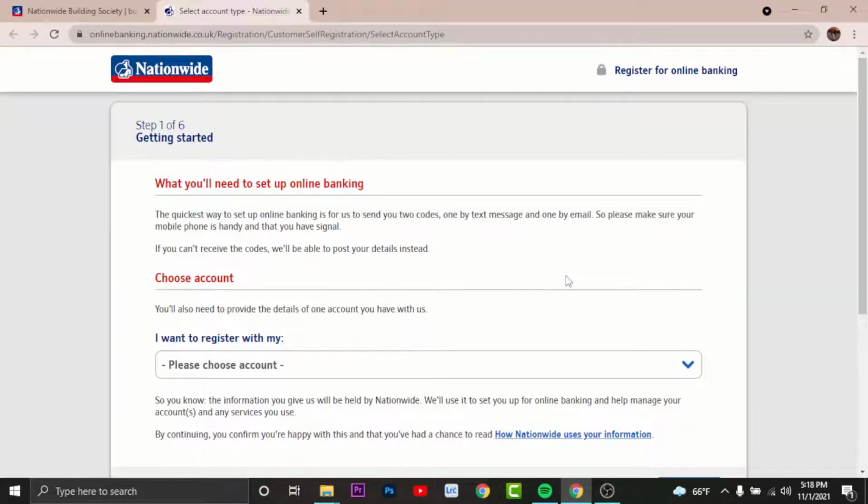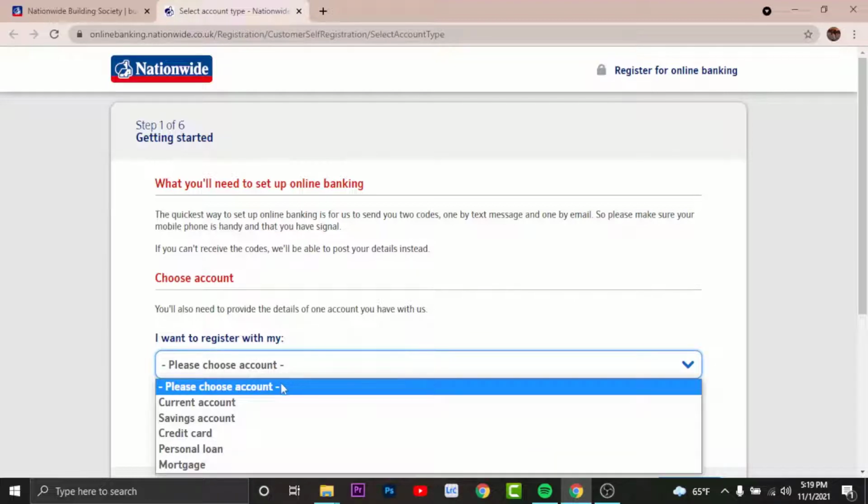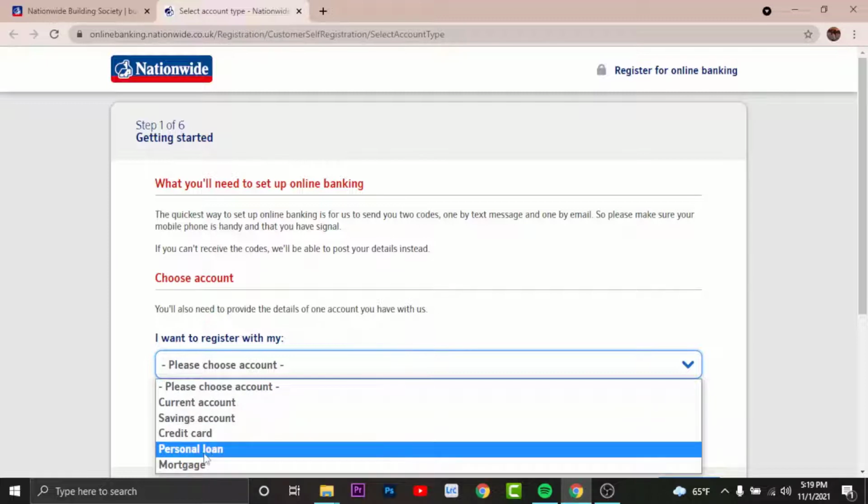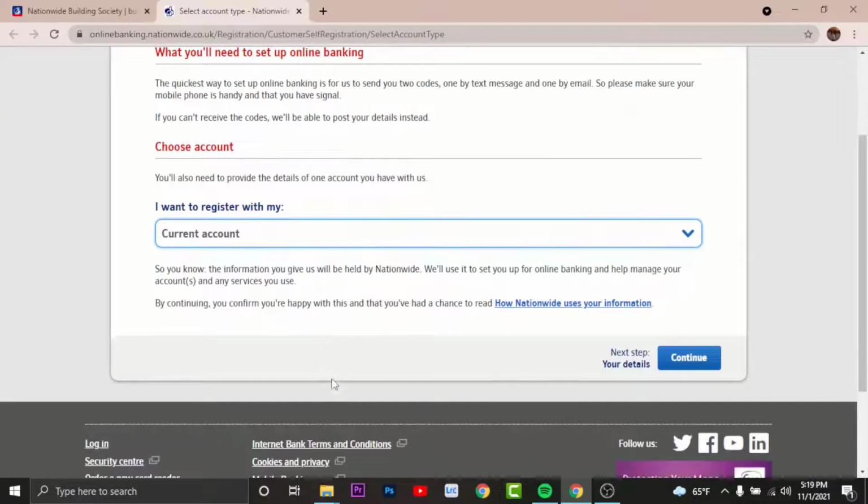Now while registering for online banking on Nationwide, you'll have to have your mobile handy. Now go to the choose account section and choose an account you want to register with. You can register with your current account, savings account, credit card, personal loan, and mortgage. Once you have made a choice, you can scroll down and tap on continue in order to proceed.